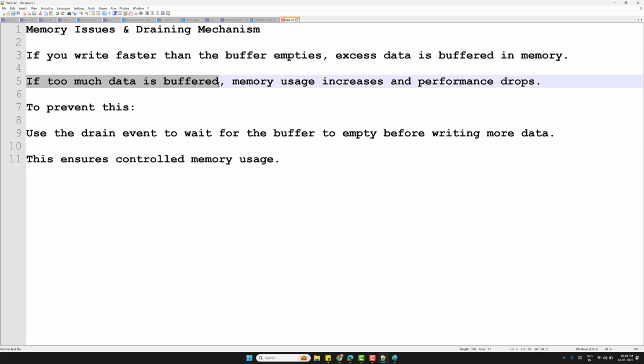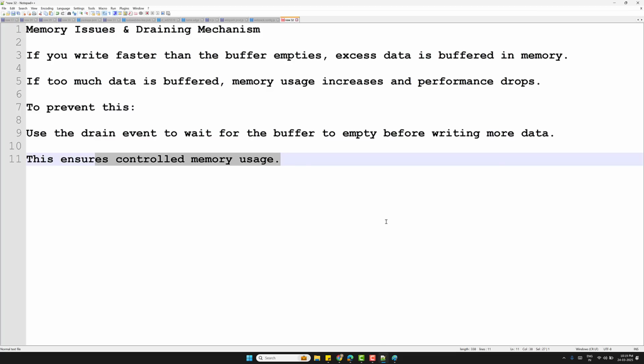If too much data is buffered, memory usage increases and performance drops. To prevent this, use the drain event to wait for the buffer to empty before writing more data. This ensures controlled memory usage. For example, if we write a huge file, for example 800 MB, at once, memory usage will spike.